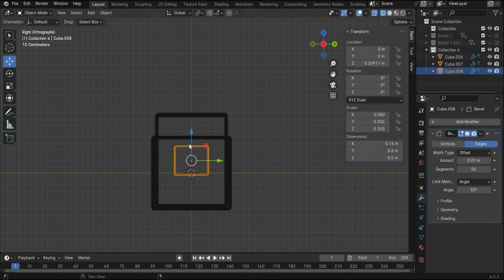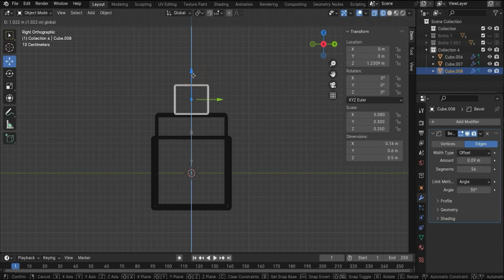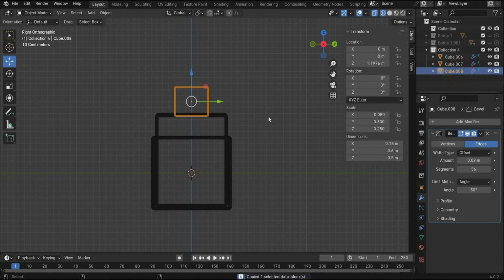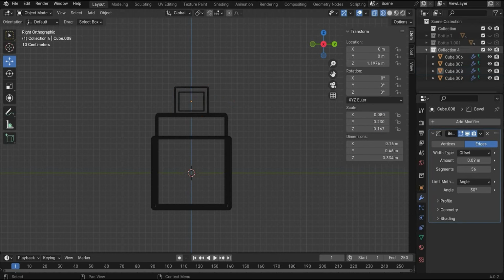And I change the scale values to this. Then we put it up. And then we duplicate it again, and here we also change the scale values to something smaller, like this. So now we have our next bottle ready. Rename the collection so that you know what is where. I renamed it to cube bottle. I think this is the perfect word for it.